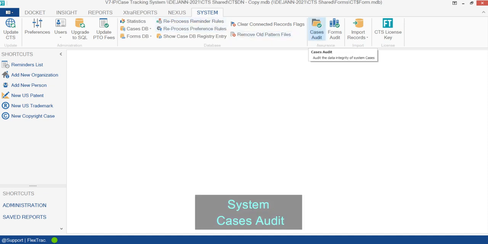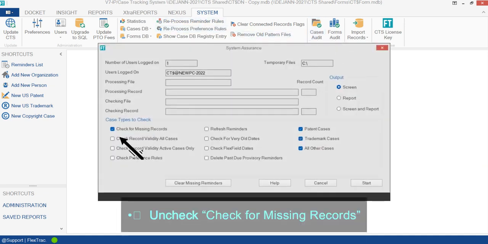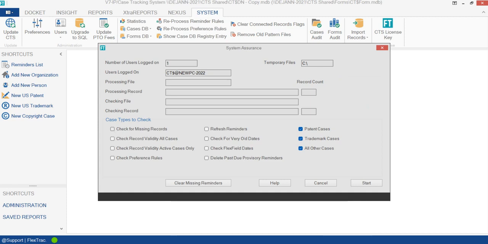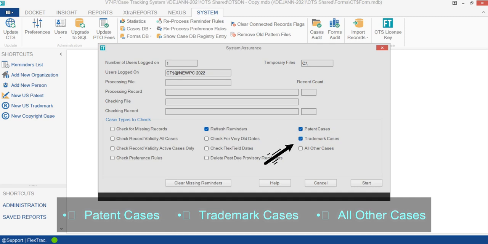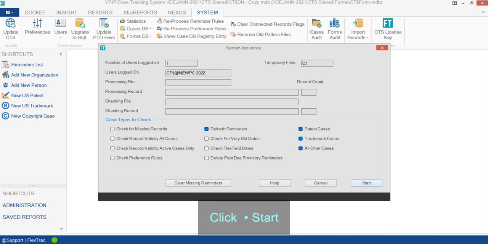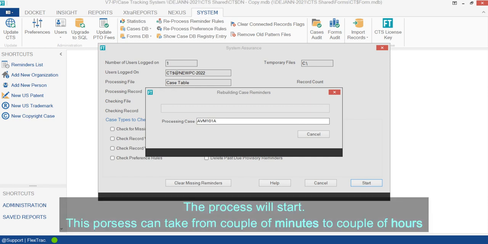System. Cases Audit. Uncheck Check for missing records. Check Refresh reminders. Make sure all of the below boxes are checked: Patent cases, Trademark cases, All other cases. Click Start. The process will start.